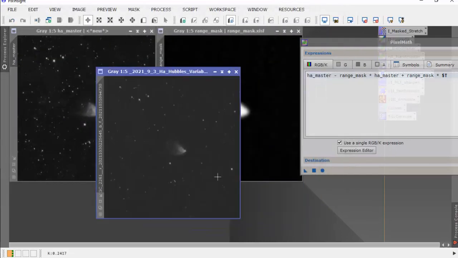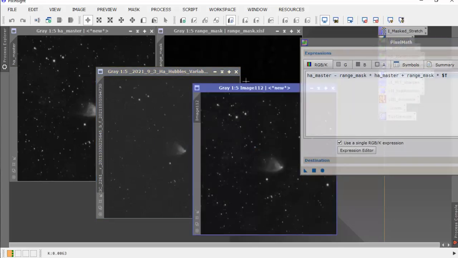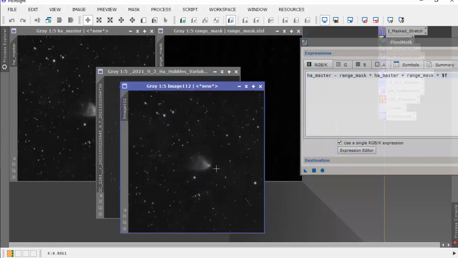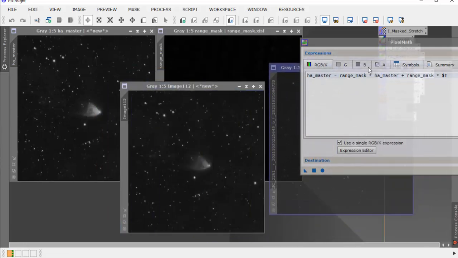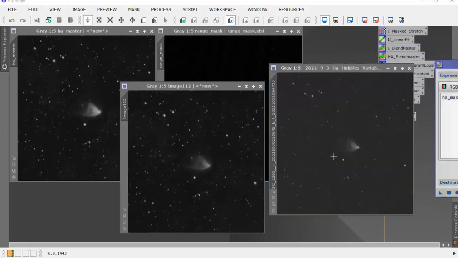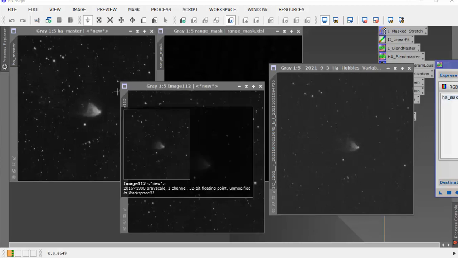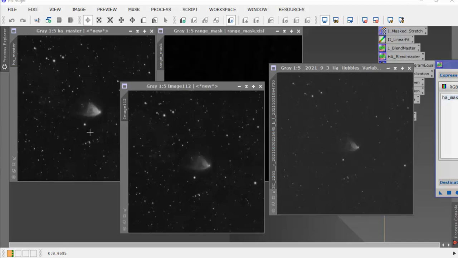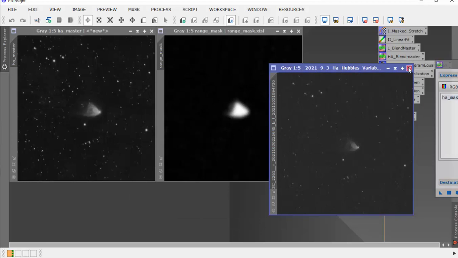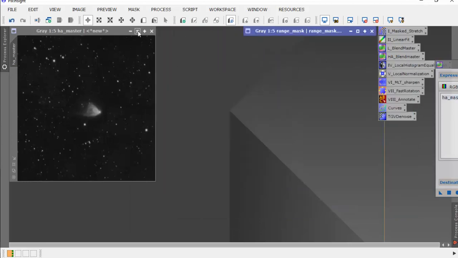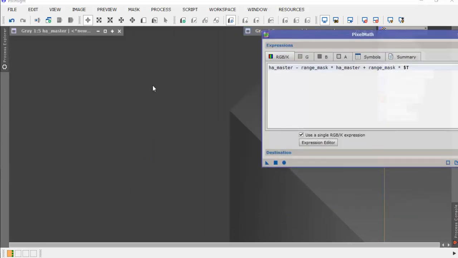And what we'll do is we'll just drag this little triangle over this image here, and that creates a new image that looks like that. Now what that has done, it's left the variable nebula intact, but it's replaced the background of this image with the background from this image, from the HA master. So I suggest, if you want to do it this way, just shut that down. We know what it's doing. Put that up there.